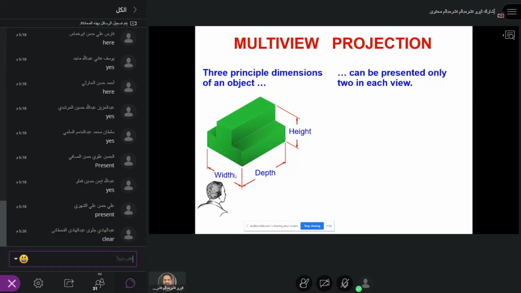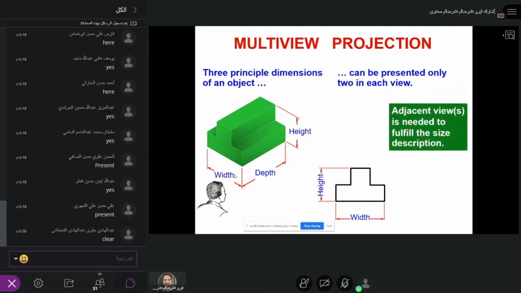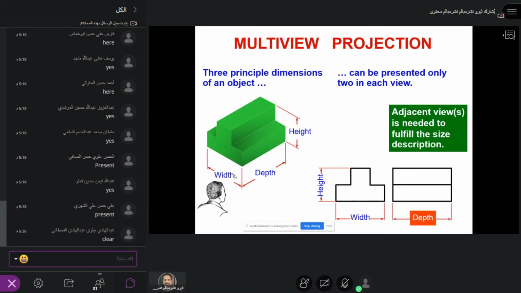So in a multi-view projection, you can represent the front view as the width and height, right? And for the adjacent view on the depth, you need one more view. So we put it as the side view where you can show the depth. Do you understand what I'm saying here? So depth can be only seen from the side view. The width can be seen only from the front view. And this surface can be seen from the top view. That's why in a multi-view drawing, we provide at least 3 minimum views: top, front, and side view.